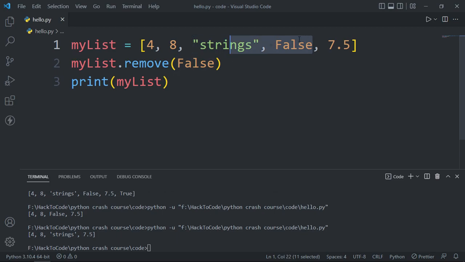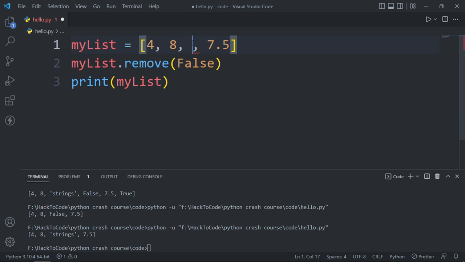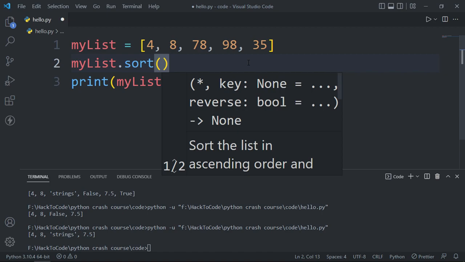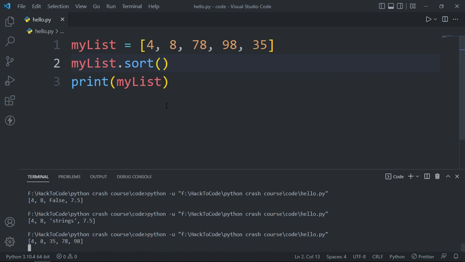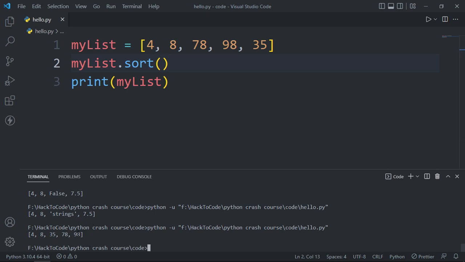Now if I remove this boolean and this string literal, and I will type here some random values like 78. Now if I save this file and I will remove this floating point number, and if I type here mylist.sort, now if I save this and run this file, now you can see that this list is sorted.